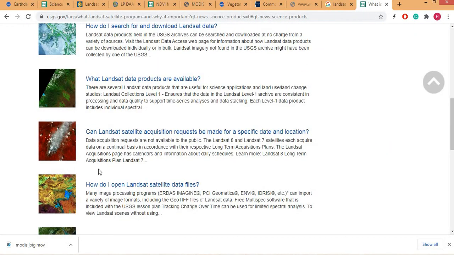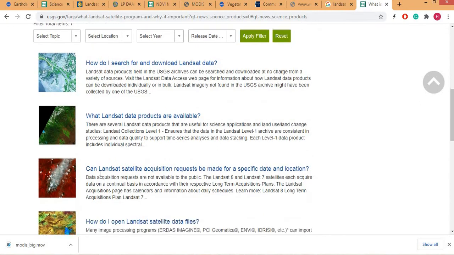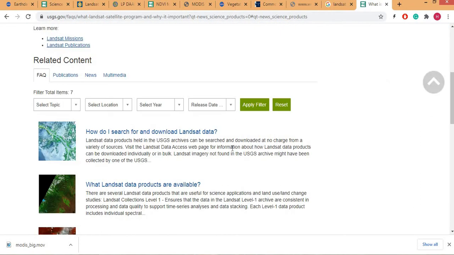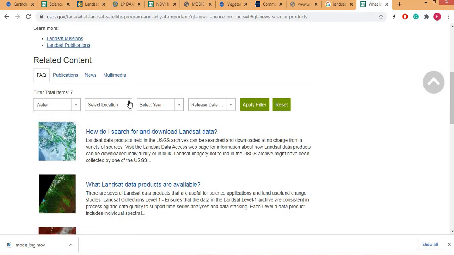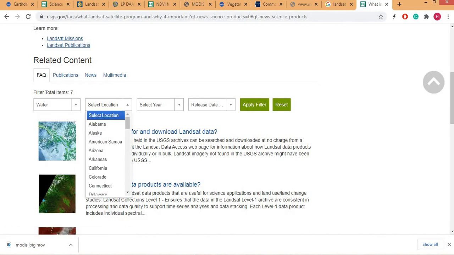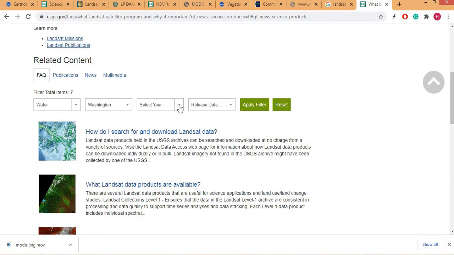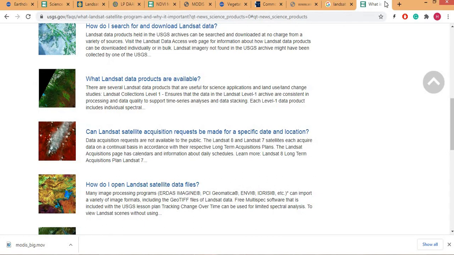So this is the Landsat program. What were the purposes of the Landsat program? Here are the multiple data sets. You can select the data sets, like select the topic. I mean to say you want to go for water, and select location, like in USA you have to select any location like Washington. You select years, like we are going for 2015 and release date, and you can use their data sets, their publications, their recent developments and so on.